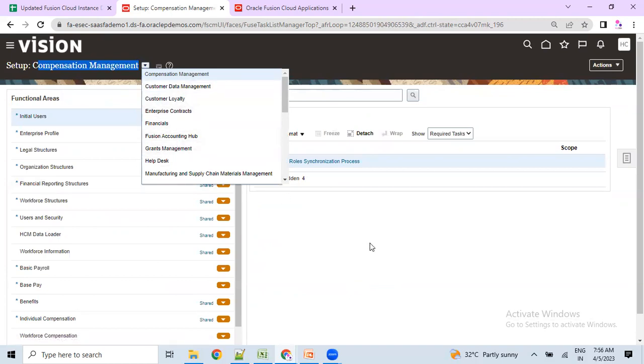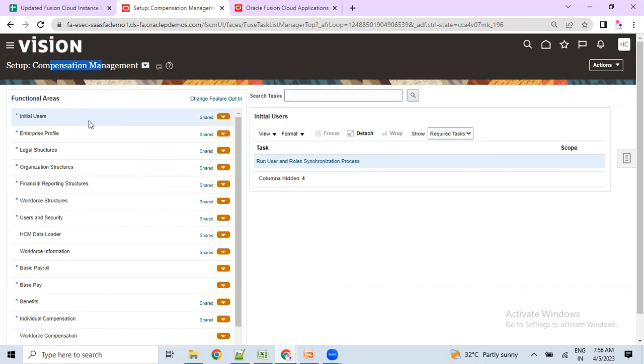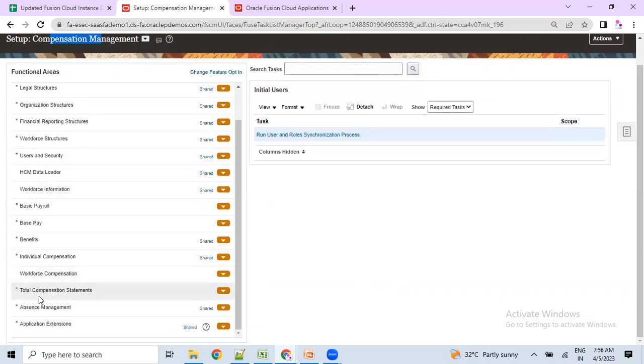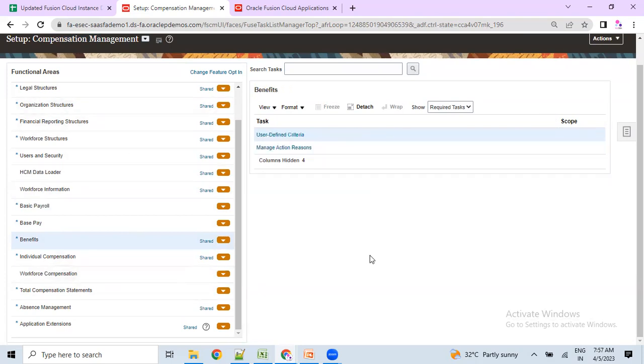Offering is enabled. Now once offering is enabled, if you click on this compensation, all these particular functional areas will get enabled. You can start working on the functional areas. Under these functional areas, we again have some more tasks. For example, if I click on workforce information or any other benefits related functional area, in this detailed section, this is the master and this is the detail. The search bar and the tasks will keep changing.